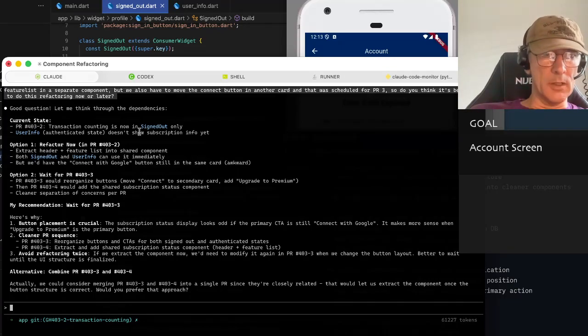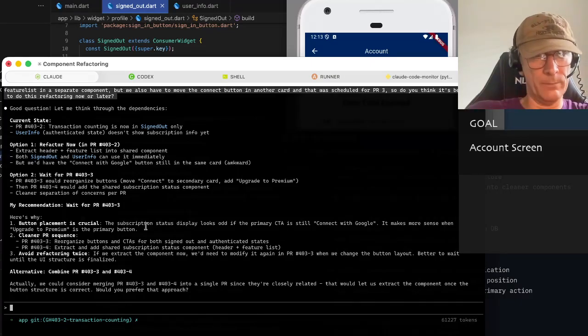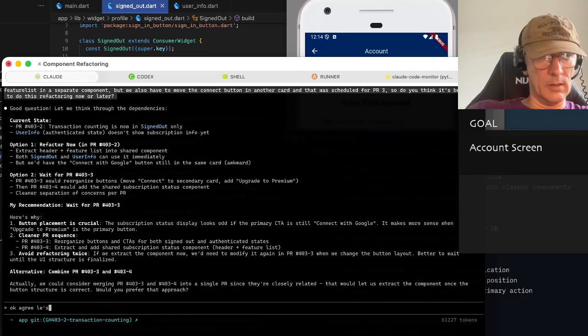Transaction counting, user info, doesn't show subscription info yet. Refactor now, extract header, but we have to connect the button still in the same card. Awkward. Yeah, exactly, right, of PR3. Okay, agree. Let's wait for PR3. Should we create this?